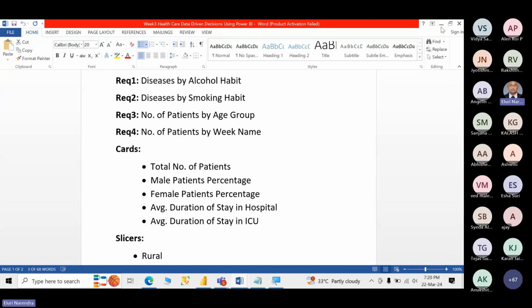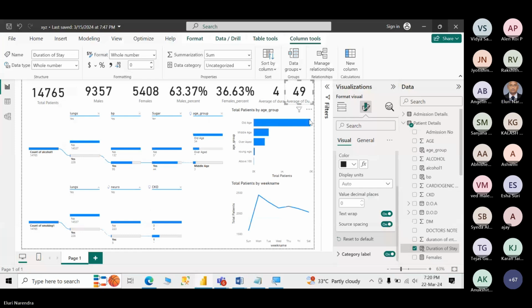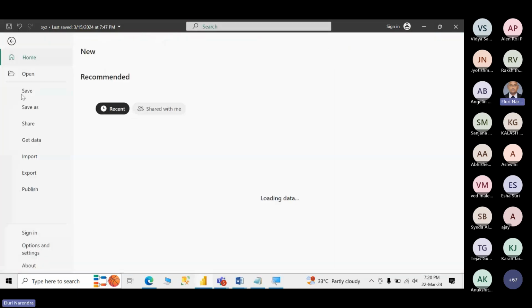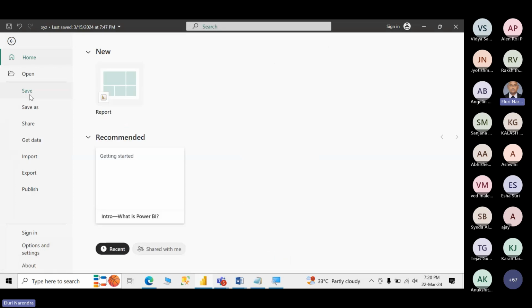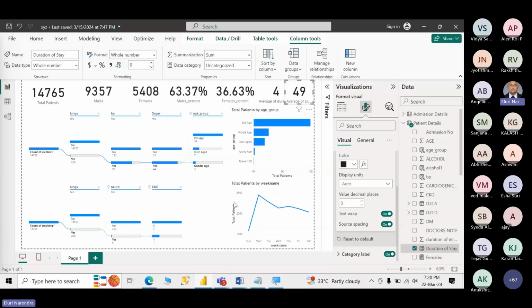Okay, so now please save the project. Go to the File menu and select the option Save. This is very, very important.